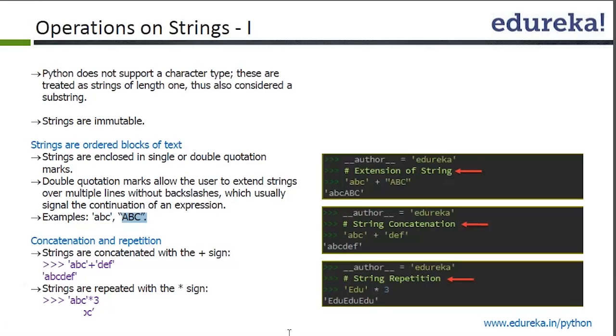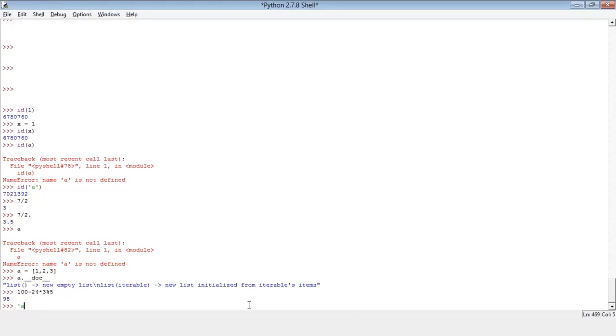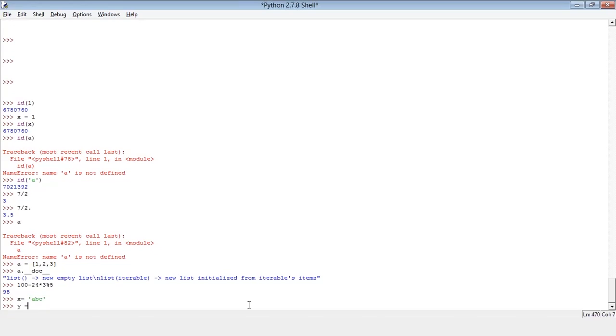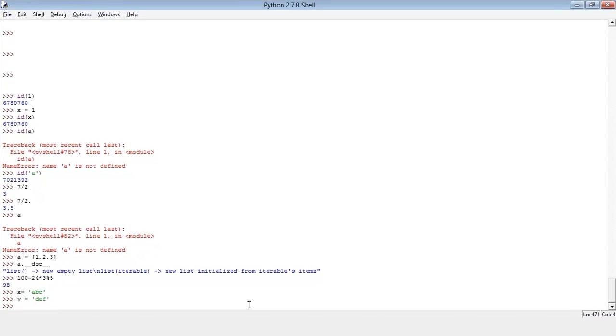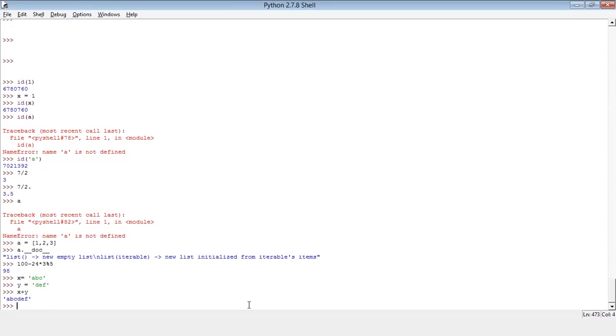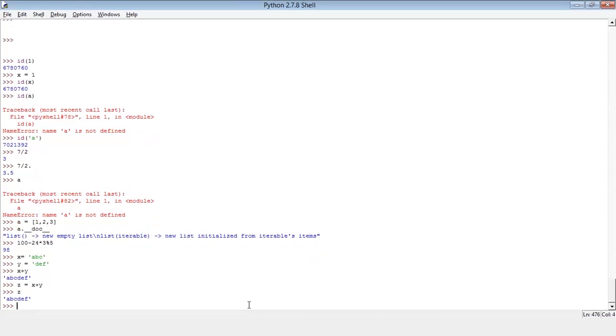Concatenation of strings is very simple here. Let's say x equal to ABC, y equal to DEF. So if I say x plus y, I get ABCDEF. It's as simple as that. This is string concatenation, right? And then if I say z equal to x plus y, I have everything in z.